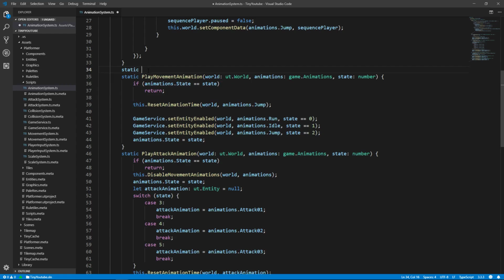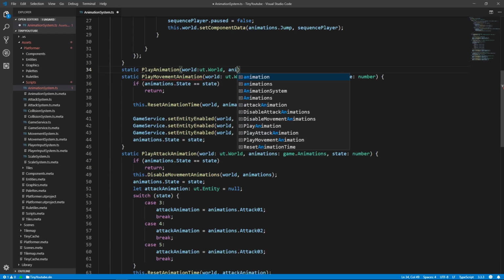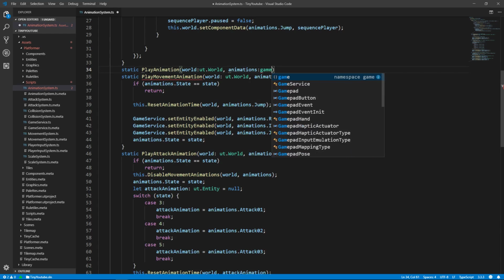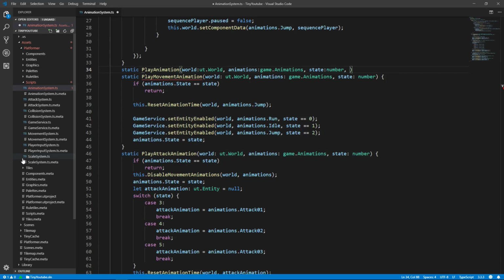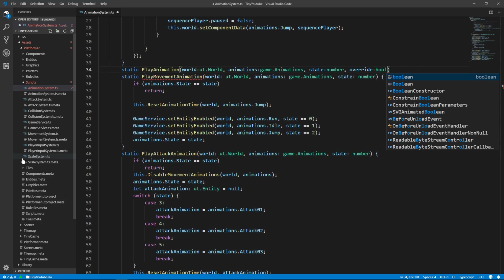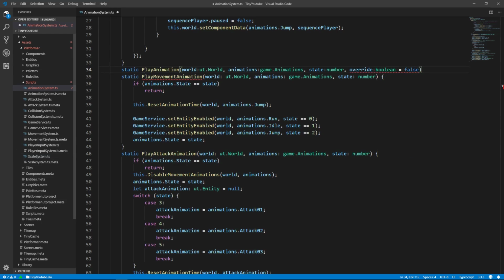So we'll say static play animation on the world, ut.world. Then we'll ask for an animations, which is a game.animations. And we are going to add another field called override for if we want the animation that is currently playing to be interrupted and played again by the same animation. So we'll say override boolean equals false because this is an optional parameter.